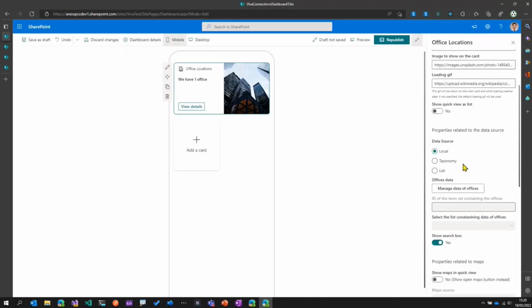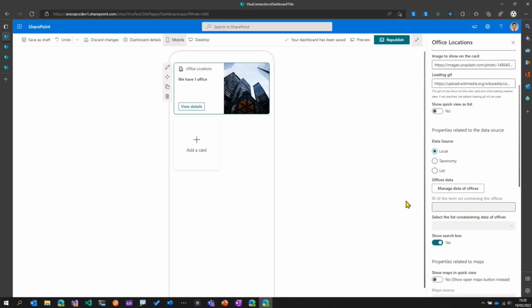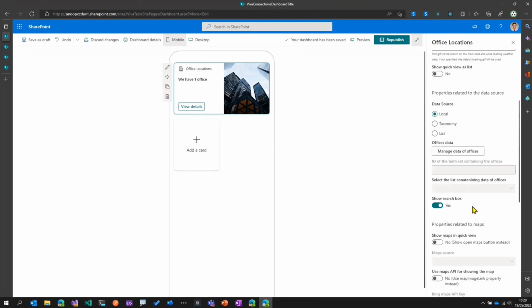And we save that. So if there are more offices, we can go ahead and add other offices as needed. But for this demo, I'll just say there's only one office. And once we do that, you can see that over here, it says that we've got one office. And then let's quickly go through the other properties.